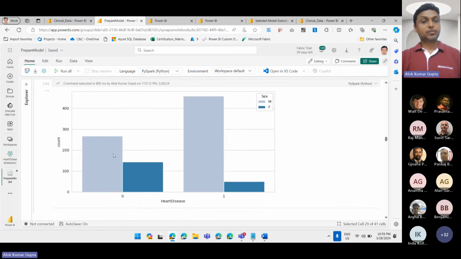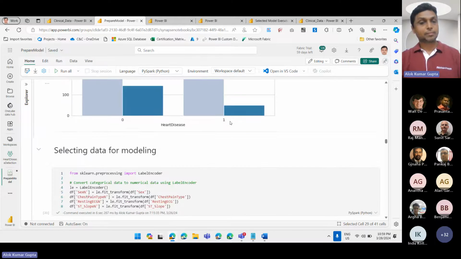In the third case, we have a plot between patient sex and heart disease, and we see here that this plot is skewed for male members. So the number of male patients having heart disease is larger than female patients.